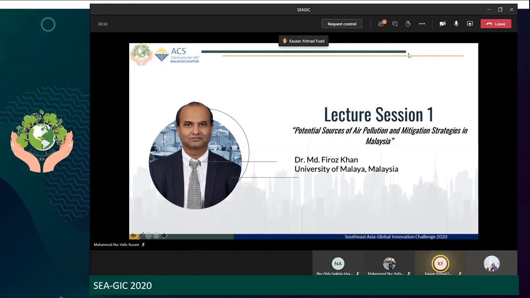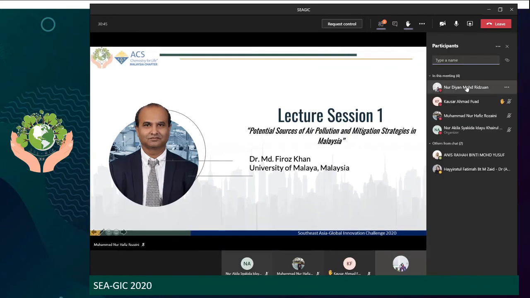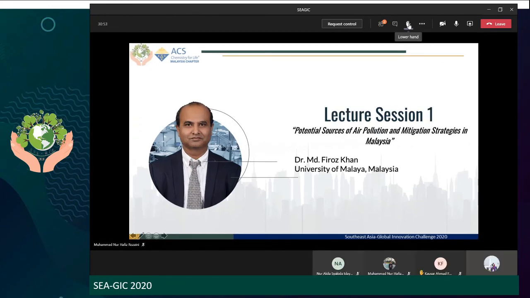During the lecture session, if you want to ask a question, you can raise your hand and the organizer will unmute you, or else you can also type in the chat. To raise your hand, you can click the hand icon here, for example. Okay, so the organizer can see you. You can also see some other students are raising their hand. Okay, once your question has been answered, you can click lower hand.